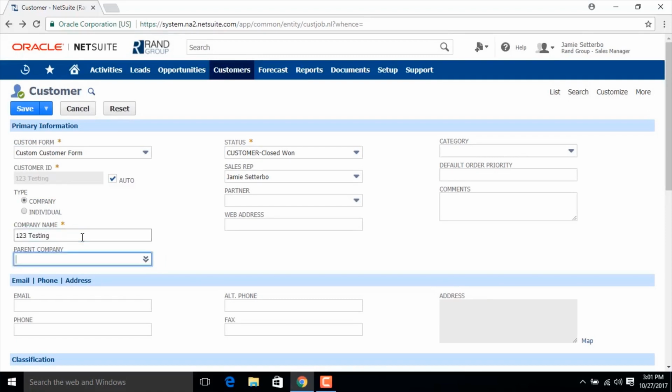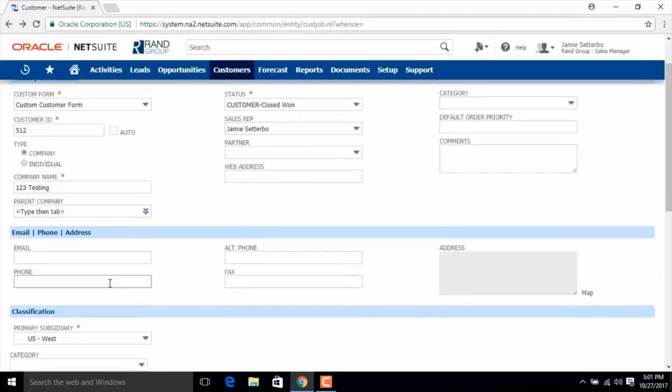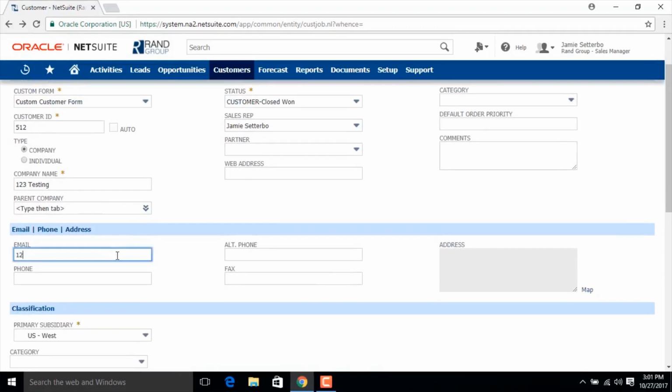And when we tab away from that field, you'll see that this customer ID automatically updates with that company name. If we uncheck this auto box, we can override that with our own customer ID. Next, we'll choose a status, then we'll enter an email address and a phone number.